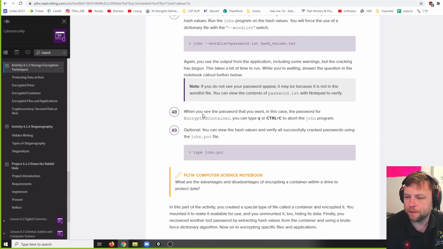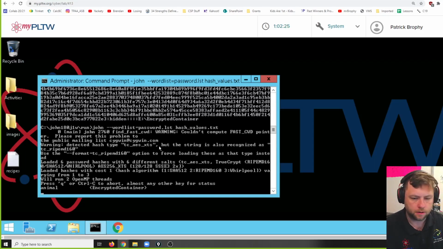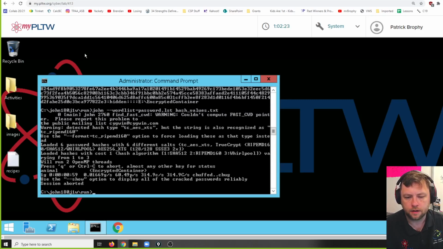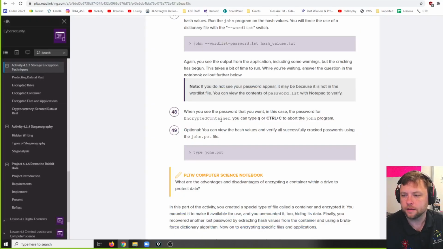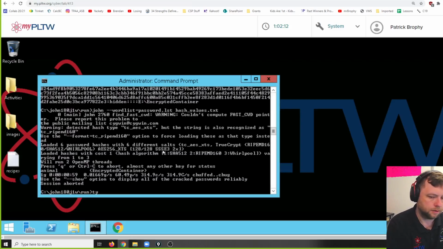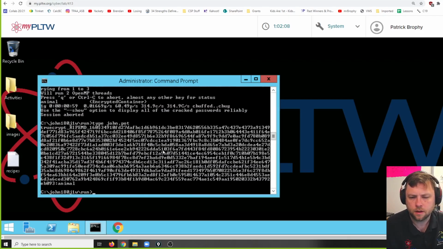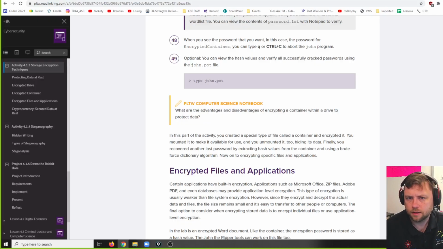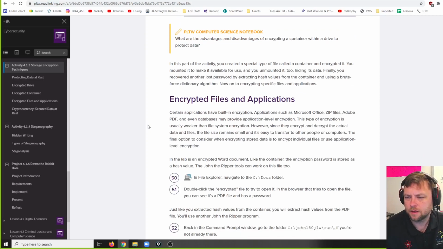All right, when you see the password you want to see, you can type Q or Control C. So I can type Q, I'm done. And I'll abort it because I found the password already. You can view the hash values and verify all successfully cracked passwords using john.pot. So we can type john.pot. I'm just curious. Oh, it said for this hash, it found animal. Okay, cool. It's like a history of what it's done. So there we go. We cracked a password using John the Ripper.